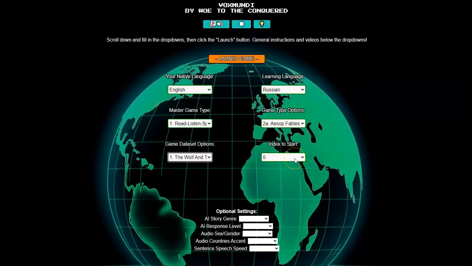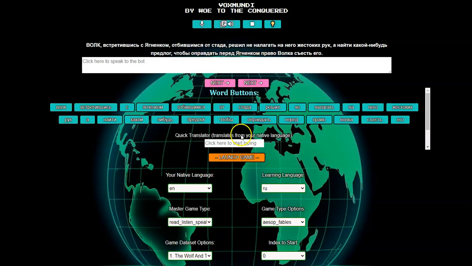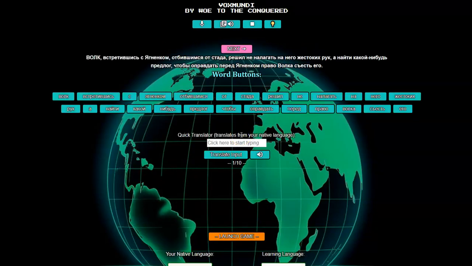And the index is the sentence you want to start from. So 0 will be the first sentence and so on. In this case, there are 10 sentences. This makes more sense in longer stories that might have, say, over 100 or so sentences. You may have done 20 and you want to start at the 20th to continue the story. So that's why this makes more sense with longer stories. So click on launch. And here you go.